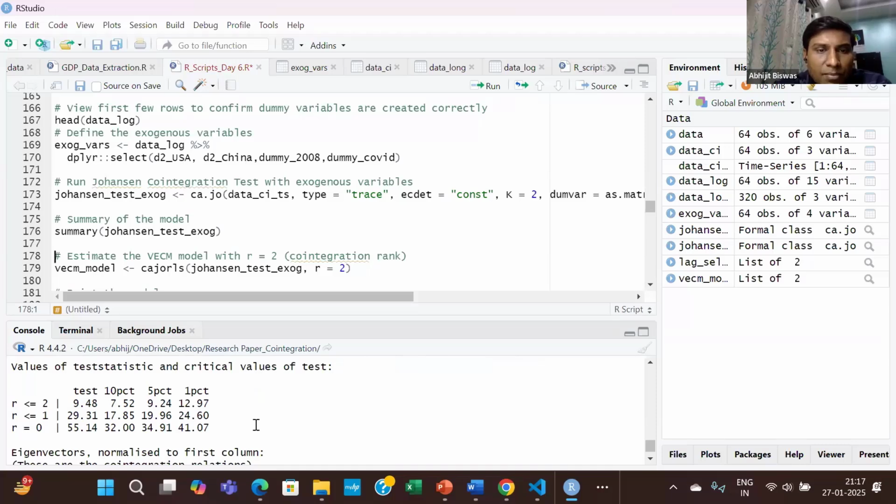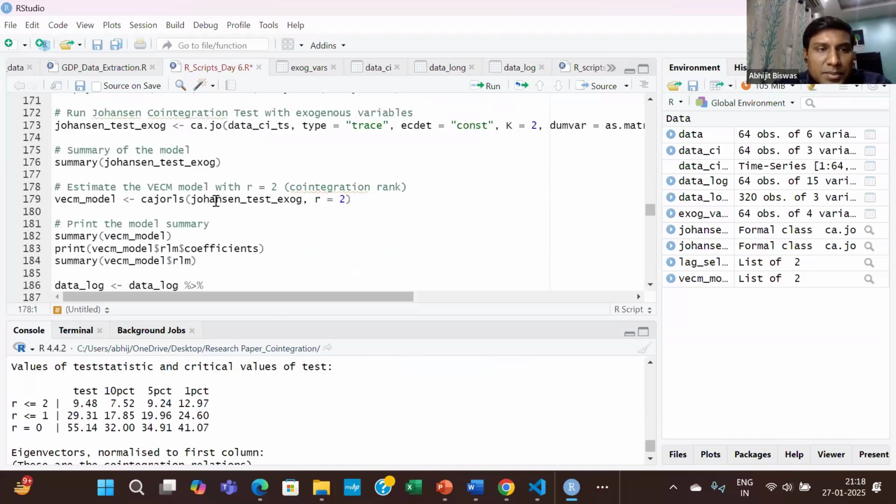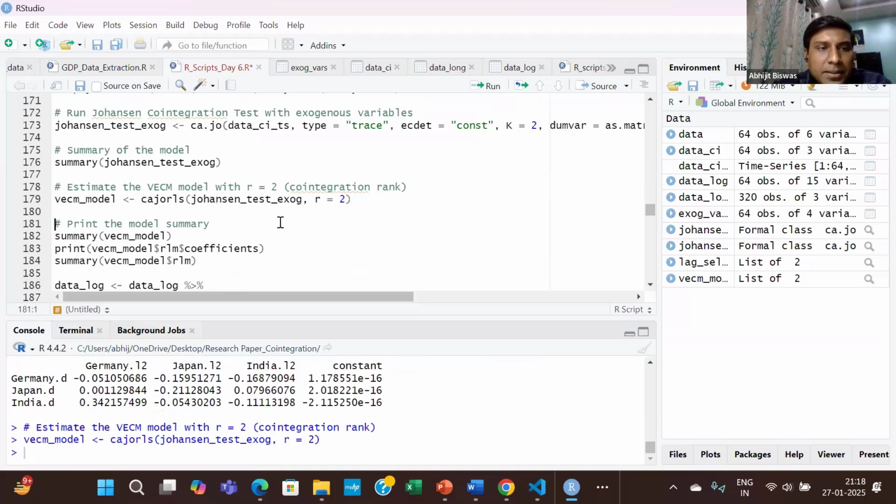Yes or no? Yes, sir. And we can run the vector error correction model, right? And then we can just see the output. I can delete this because this is not required. This is already there in this.